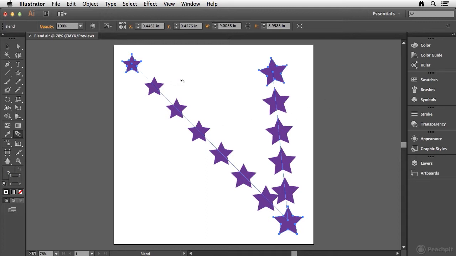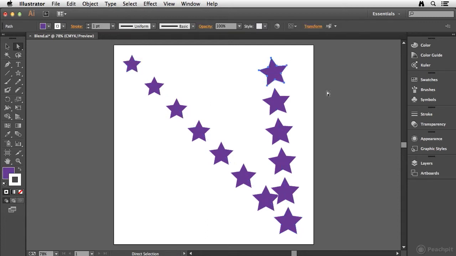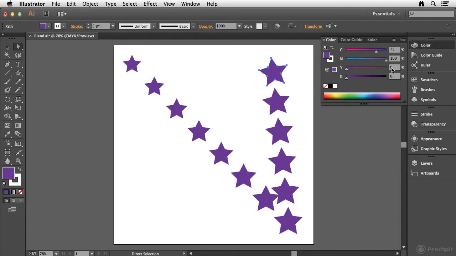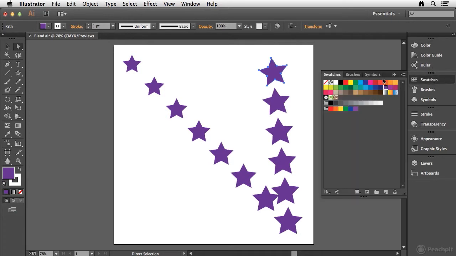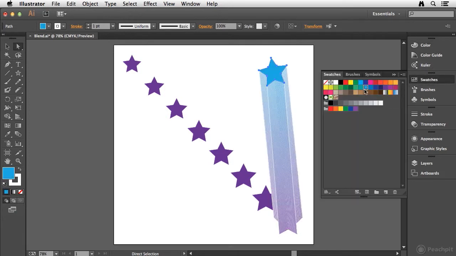Now, the cool thing about this is that if I come up here, use my direct selection tool, and click on one shape and change the color, I'm going to go ahead and change the color of this to something else, maybe a light blue here. You'll see that it's blending the two together. Now, you'll notice we have a slightly different appearance here, and that's because of the blending option that's chosen. So let's take a closer look at that.